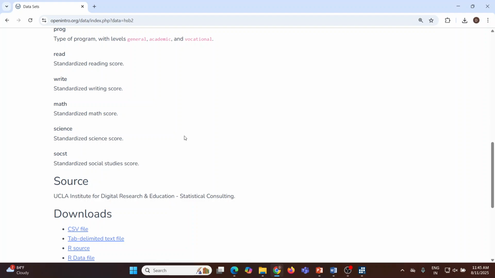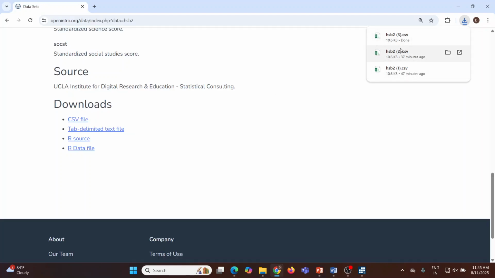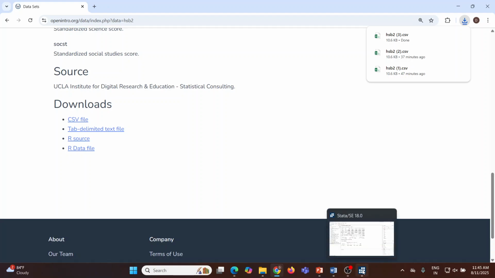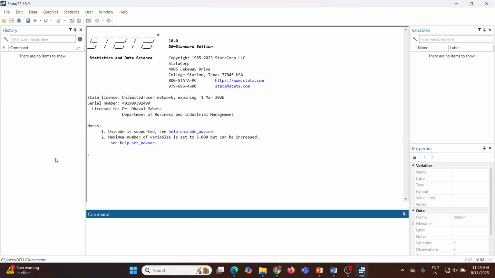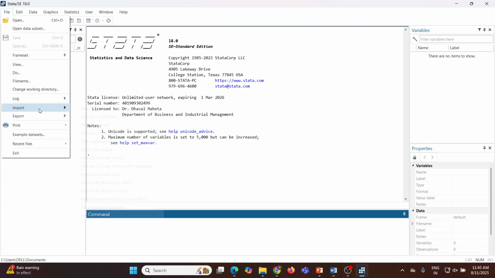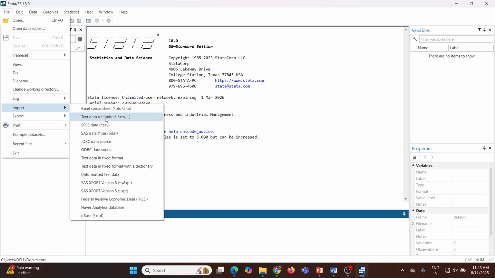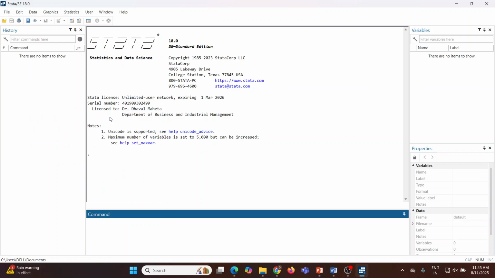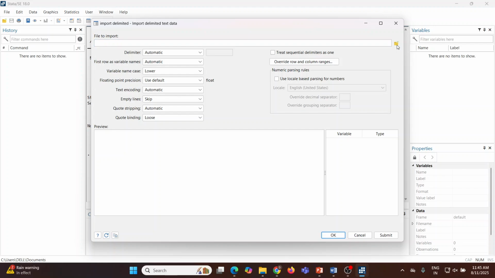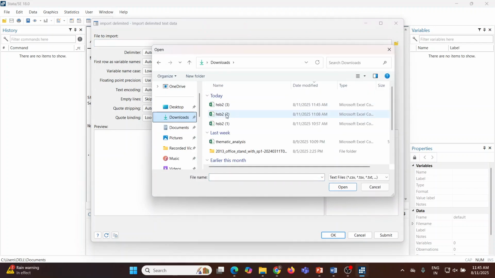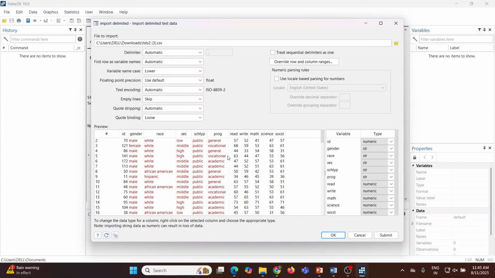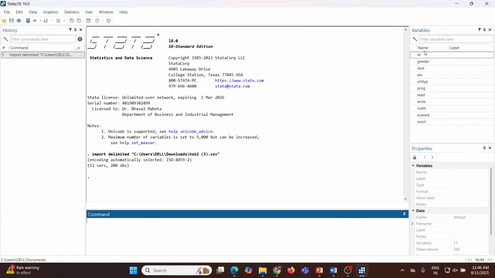Now we want to download this data set. It's quite simple. Click on this CSV and the data will be downloaded on the right hand side. You can see HSB2. Now how to import this data set? Go in STATA, go in File, Import, Text Data Delimited, *.csv, click on it, browse, click on downloads, click on HSB2, open, and you can see the data has been imported. Now press OK. On the right hand side you will see the names of all the variables.